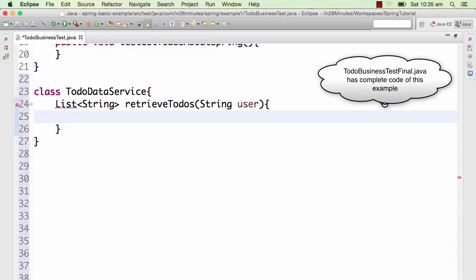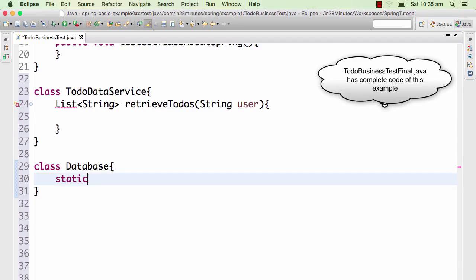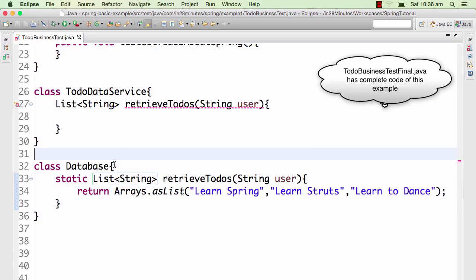And let's say I have a class Data, and this has a static method. This is not really a good implementation of the whole thing, but I just want to quickly get an example of to-do data service so I can get started with the to-do business service, which is really my task at hand. So I've quickly created a database class which is retrieving the list of to-dos for us, and I'm returning learn Spring, learn Struts, and learn to dance. This is a very simple implementation. It uses Arrays.asList and returns this back.